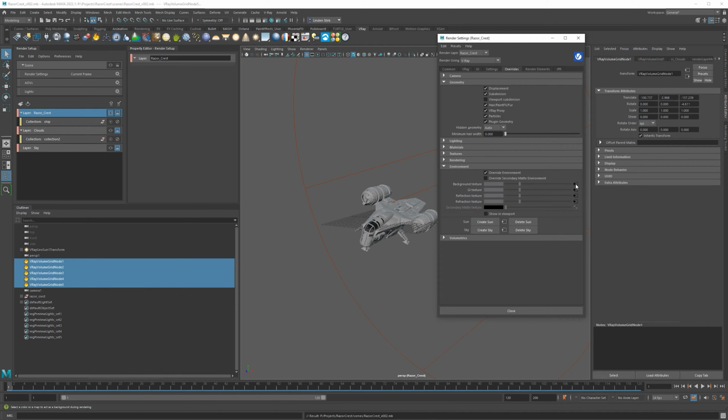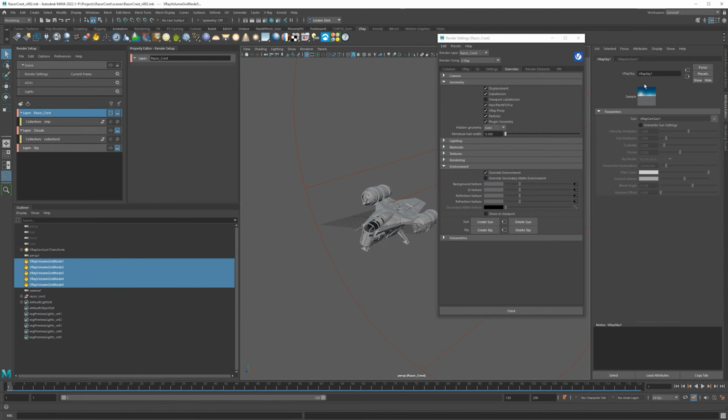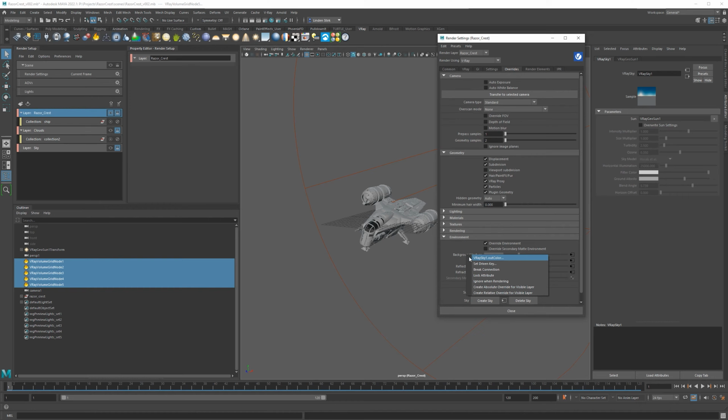So if we click on the input connection to this, we can see that is the V-Ray sky. But I don't want to break this connection, because if I break the connection, then on every single layer, we're going to get rid of the sky. So even our sky layer is not going to have it anymore. But what we can do, we can right click over where it says background texture, and then click Create Absolute Override for Visible Layer. So when we do that, the channel turns orange to say that we've changed something.